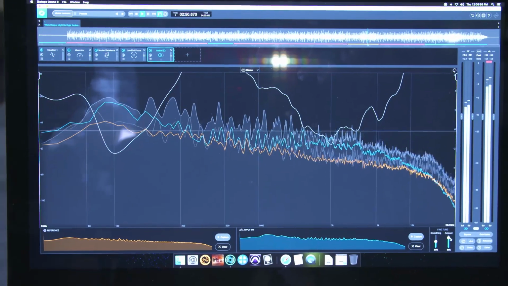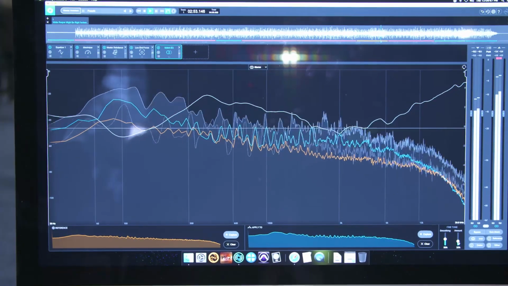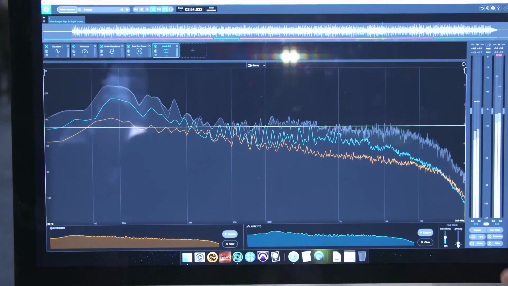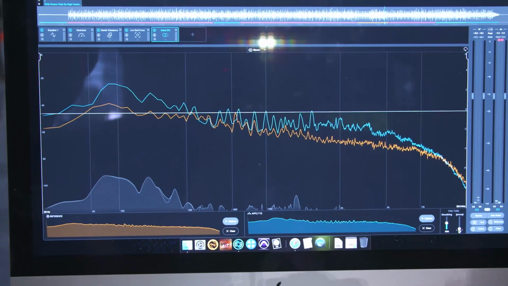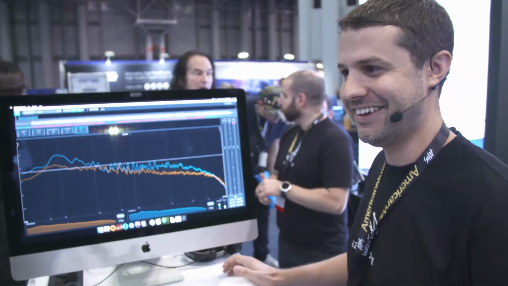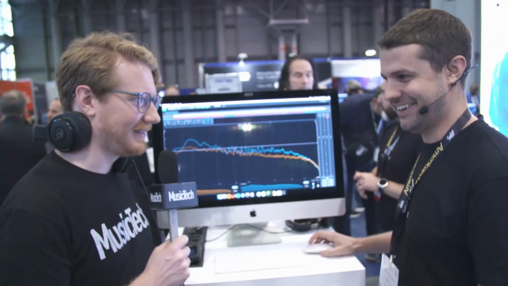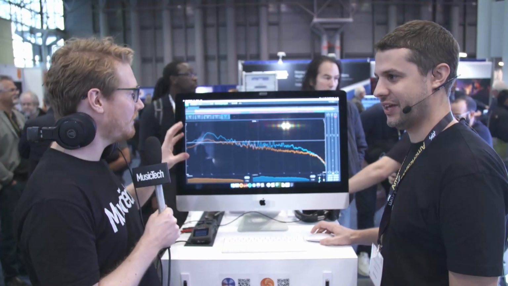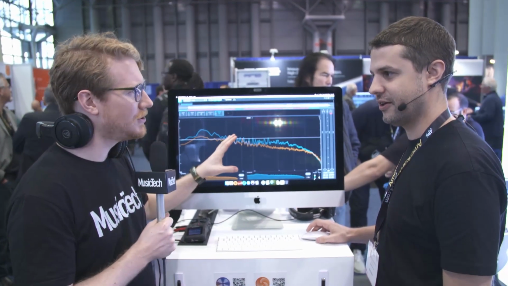You can see how it's completely shaping the EQ profile. This is maybe a creative decision that I would make, but it might not be for every project. Okay. So I understand there are vintage modules as well?